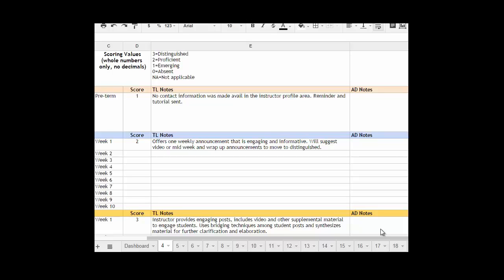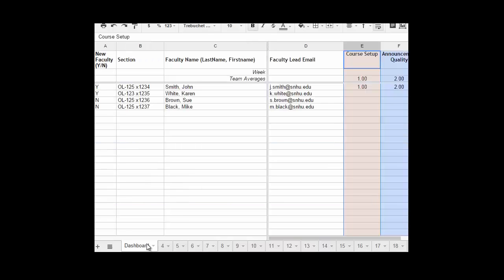Going back to the dashboard page, remember this information is populated for you by your dean. There is nothing you will need to enter manually from this viewing dashboard. It simply provides you and your dean a snapshot of your team. Scores are color-coded for easy viewing, and there is also a field for team averages. These viewing tools are helpful for you and your dean to ensure your team is on track. This has been a review of the Formative Weekly Matrix.